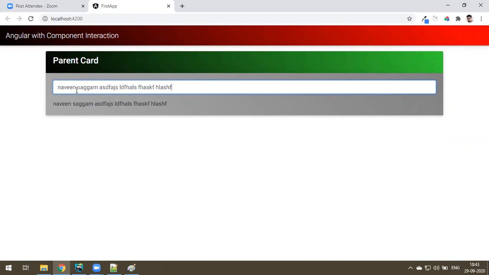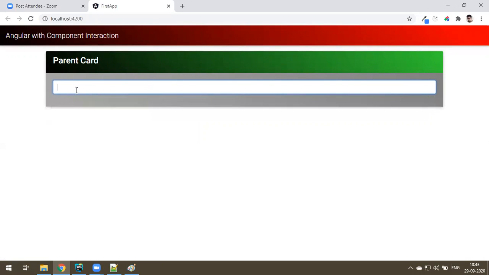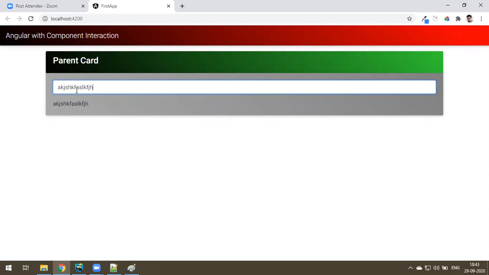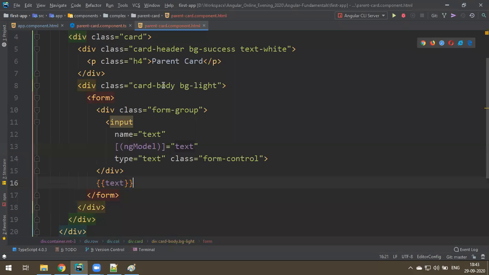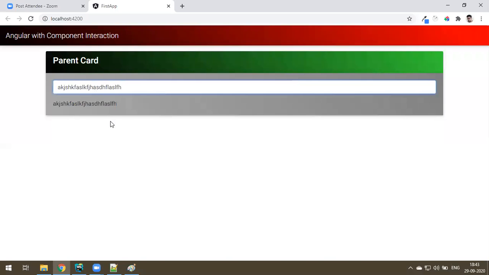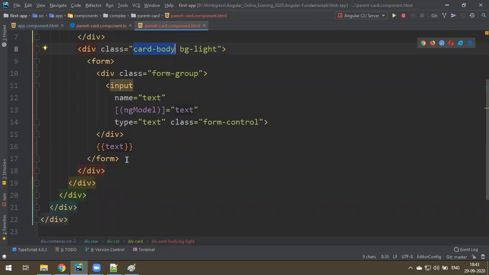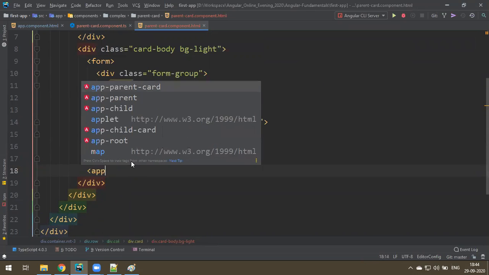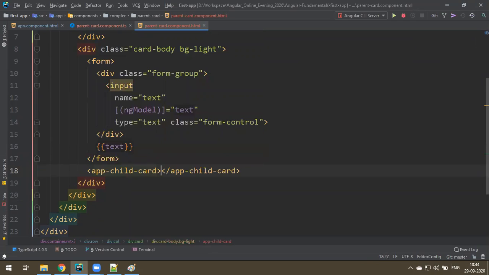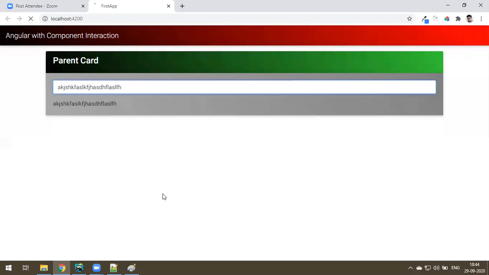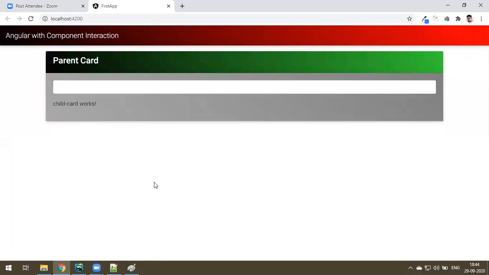That is very simple. We know that already, right? Fine. Let's make the same setup in the child also. Then I tell you child to parent, parent to child. So in the card body, I will configure after the form, I'll configure app child card. If you configure, what happens? You get child works.